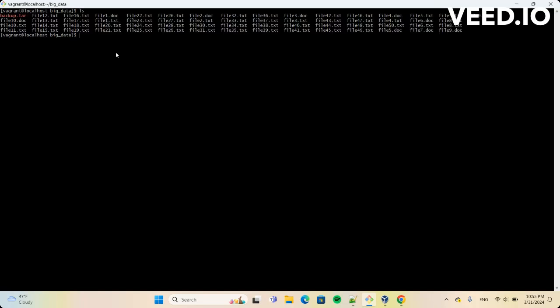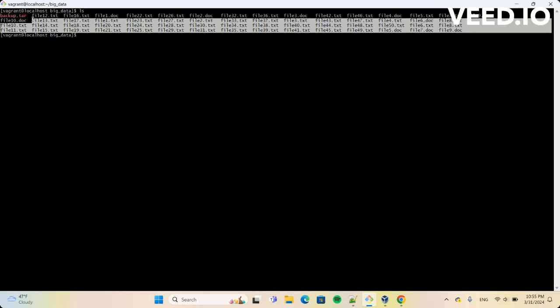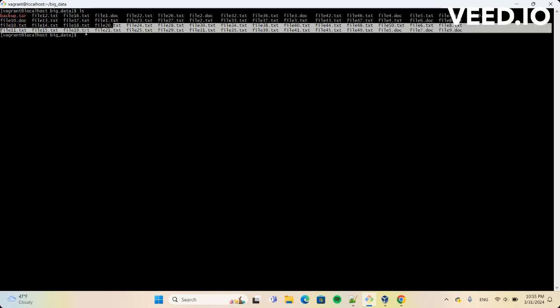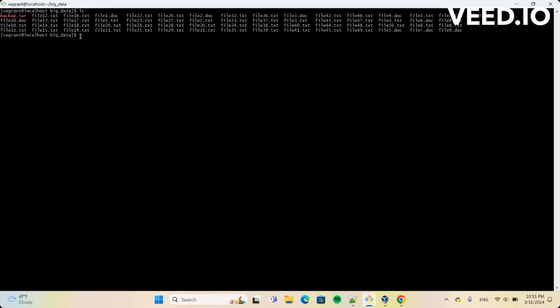So let's check. The file should be created. Yes, you can see backup.tar has been created. Now let's display the content of backup.tar, because we have combined all these files into a single file called backup.tar.